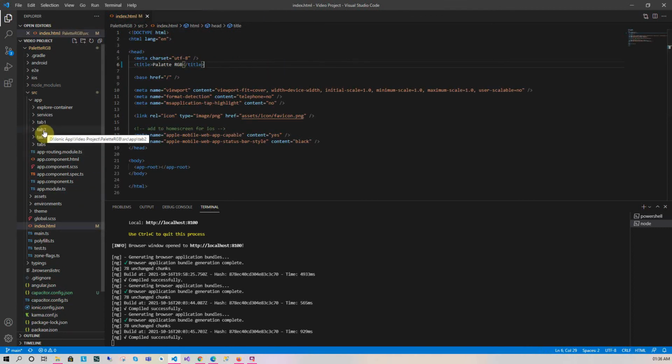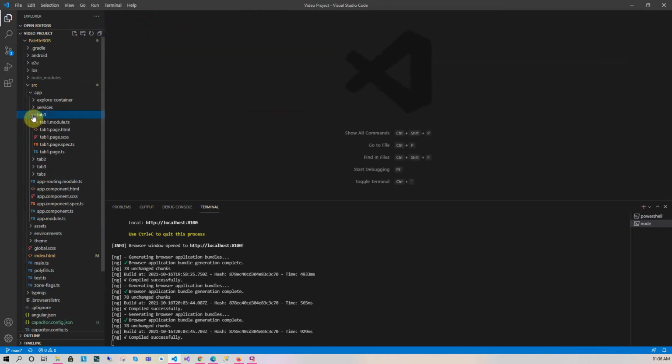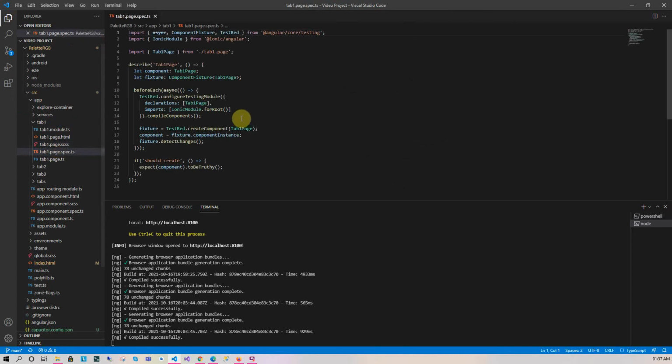Also in this folder we have tab1, tab2, tab3 and tabs. These are the pages. Just open the tab1. The page also contains different kinds of files, as you can see: tab1.page.ts, and tab1.page.spec.ts. Actually, don't worry about this file. This file is for testing purposes, so we're not gonna use it for now.